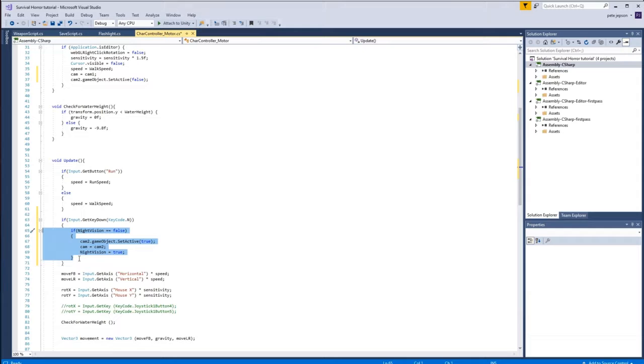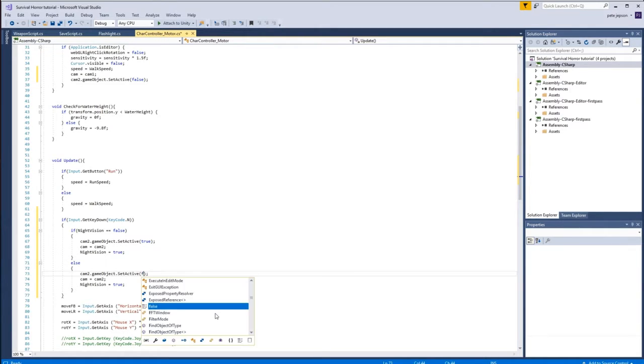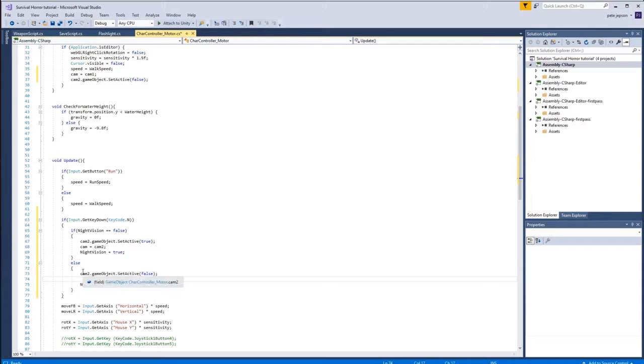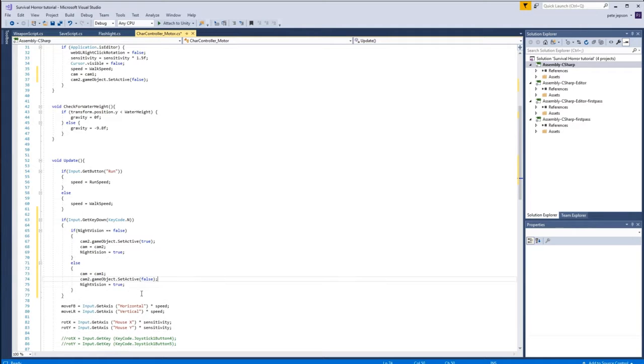Alright, so that will basically switch to the night vision camera, and we obviously need to switch it off again. So let's just highlight all of that, Control and C to copy, and then Control and V to paste. We're just simply going to type else there, we can actually delete all of that. So in other words, if night vision isn't equal to false, if it's true, it should do this. So cam2.gameObject.SetActive to false, so it switches it off, and I'm just going to take this line, Control and X to delete it, press enter, Control and V to paste. Cam equals cam1 again, so it becomes the main camera. We're going to switch the night vision camera off. Let me just get rid of these spaces, and night vision now equals false, alright, because it's been switched off.